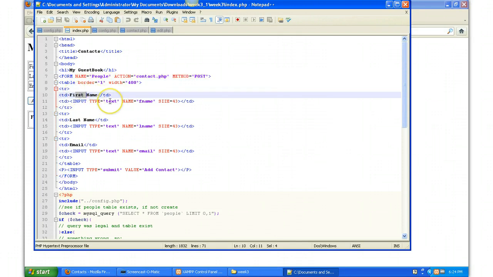First name is an input of type text, a text box. This is real important too: the name of the text box. The first one is fname, the second one is lname, the third one is email, and then finally a submit button.